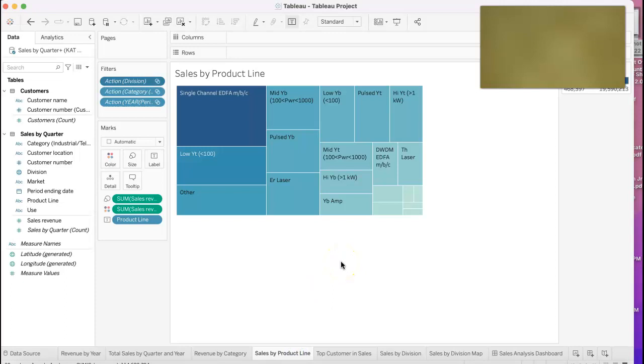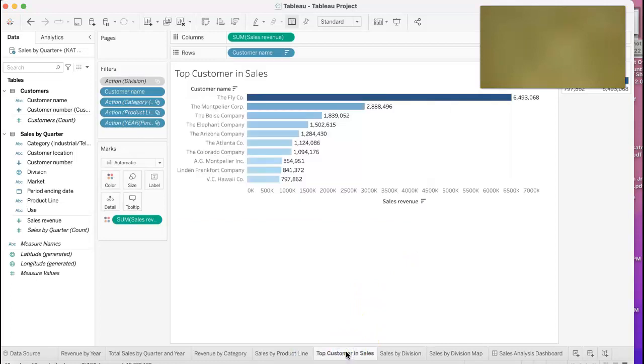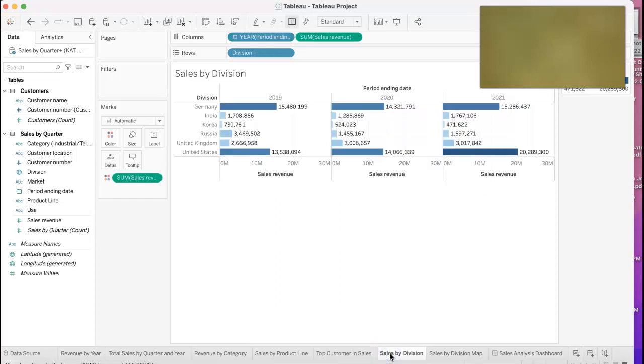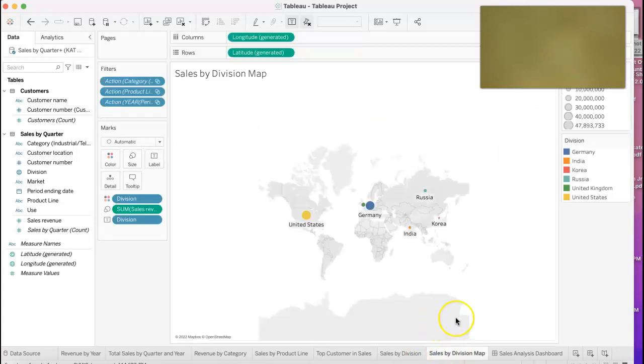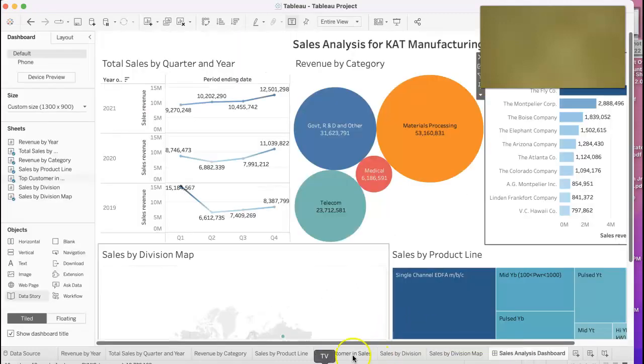Here we have the sales by product line, which allows you to analyze the company's sales by product line. Here we have the top customers in sales, which allows you to see who the biggest customers are. Here we have the sales by division, which allows you to analyze the company's sales by division. Here we have the sales by division map, which allows you to select different countries to further analyze sales transactions. Here we have the sales analysis dashboard, which is interactive, and we'll be able to find out a lot of things by looking at this dashboard.